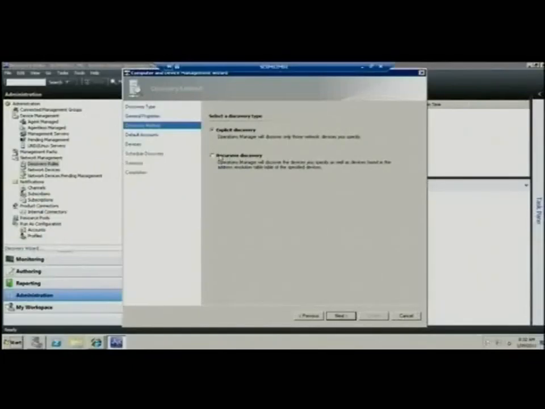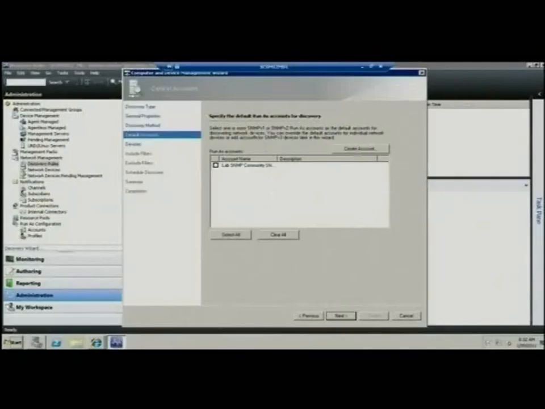Click Next, and we're going to pick our discovery type. So as Justin mentioned before about recursive discovery, how it targets a device and then asks that device to find out what's on the network for us, that's what we're going to pick. Now with the default run as accounts, as it's asking us for here, things have changed in Ops Manager 2012. Previously, in SCOM 2007, the SNMP community string was embedded as part of the discovery. But in Ops Manager 2012, it's now part of a run as account.